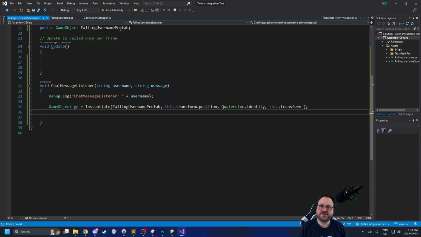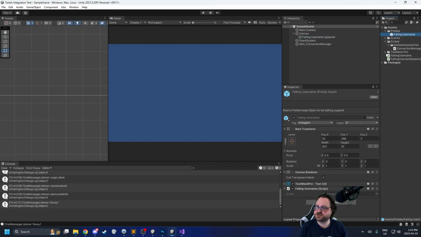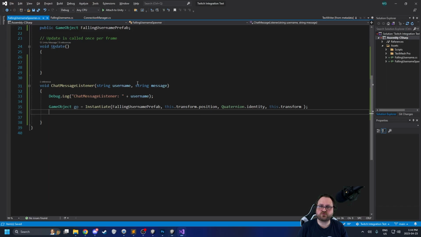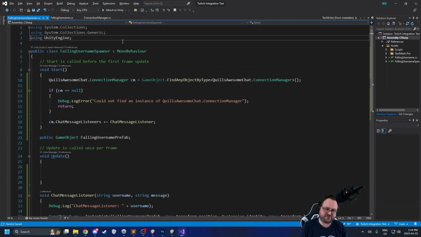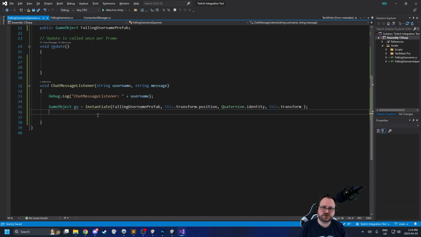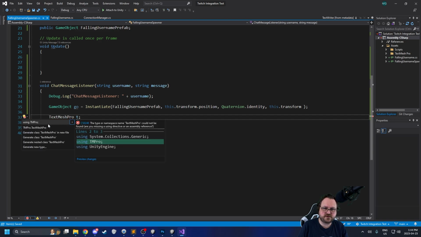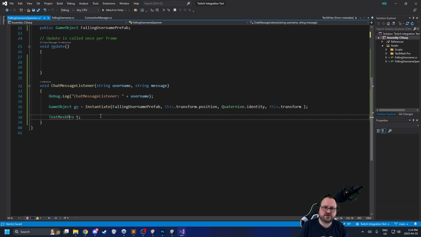So this has got an instance. Our falling object is a text mesh pro. I always forget this. Using... well, you know what? I could probably just do it with autocomplete here. TMP. Yeah, so just text mesh pro. If I just do this, actions and refactoring. Yeah, I think that looks right. I think that's what we want.